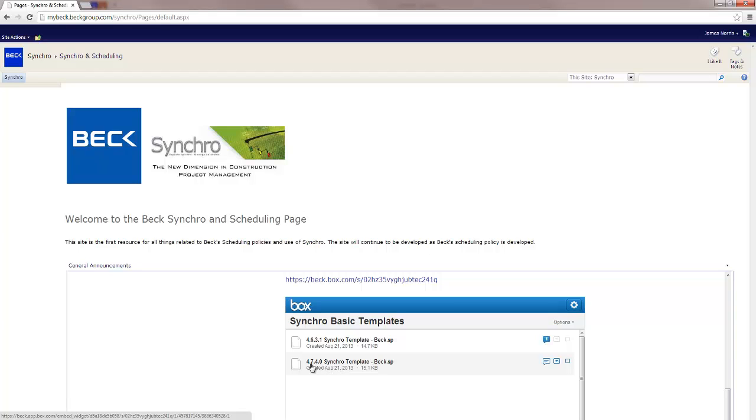The reason we have another template, the 4631 template, is that it was an earlier version of Synchro that some are still using because we're transitioning into this version of Synchro. There's really not too much of a difference other than the newest version has a ribbon and some other things that talk better with P6 and some of our other programs, which are preferred. So we're going to click on the 4.740 Synchro template, and we're going to request to download that.